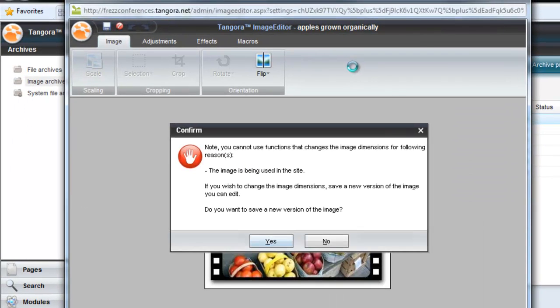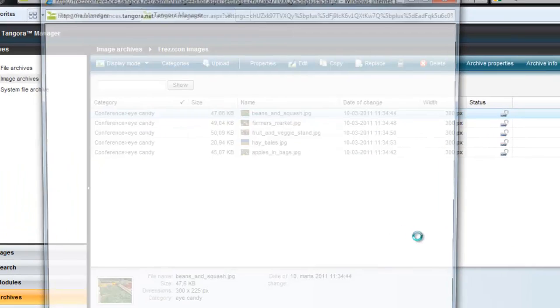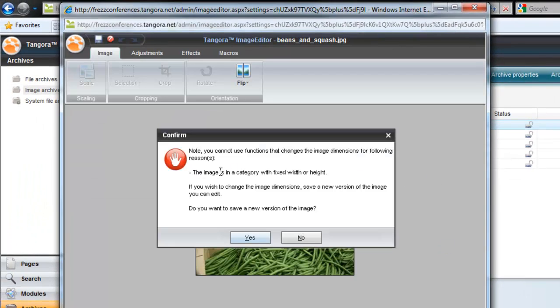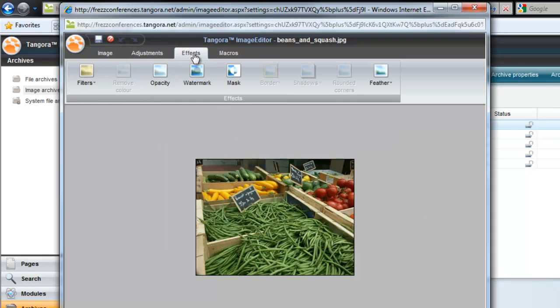you'll get a warning up on screen that says that the image is in use, and Tangora will prompt you to create a copy of the image. If you have an image that isn't in use by the system but belongs to a category where the pixel dimensions are set, then you'll get a variation of the same message. In both cases, you could choose not to create a copy via the save as, but then all the operations which would affect the dimensions of your image will be disabled.